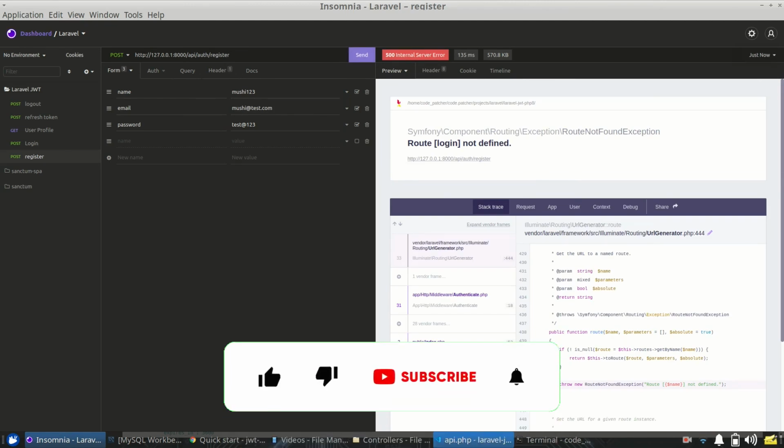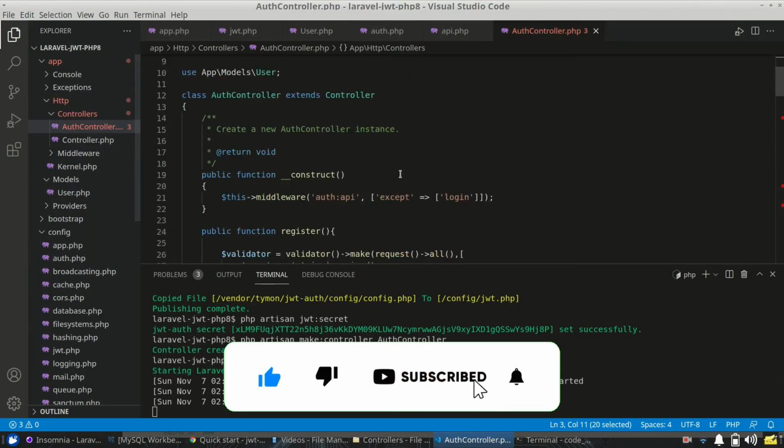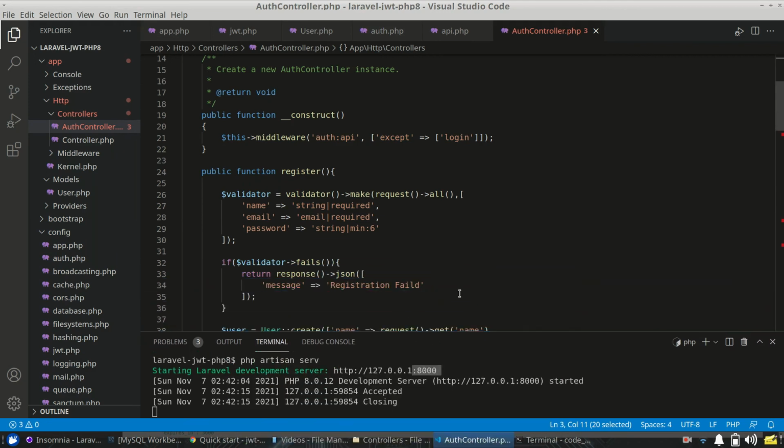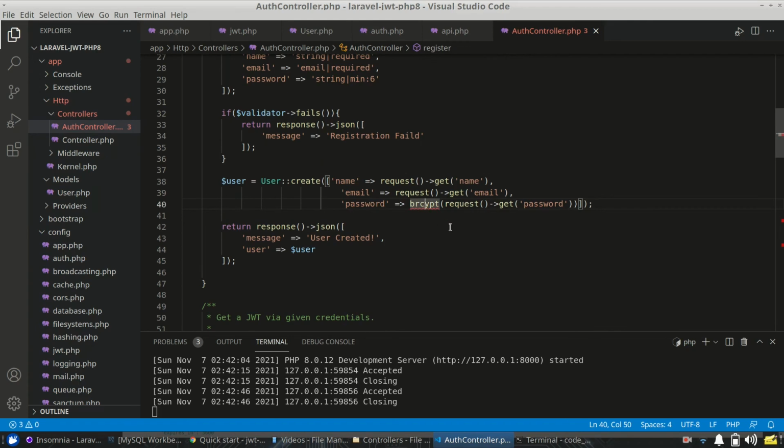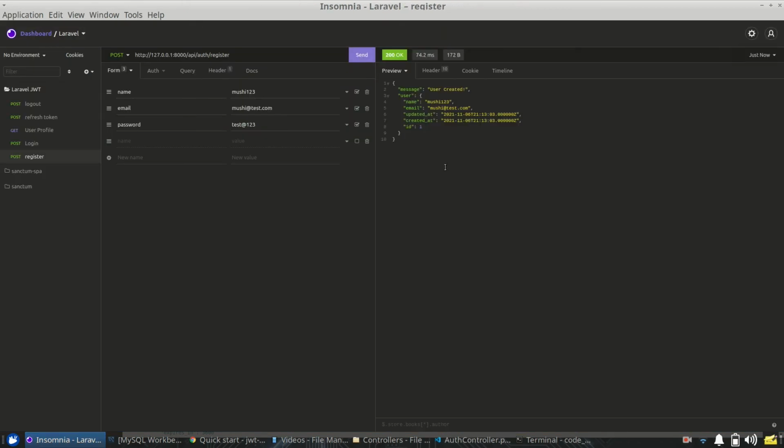Route login not defined. Okay, in the auth controller we are using the middleware auth API. Okay, except the login function, also we need to declare here our newly created register function. And now let's check it. The spelling is incorrect. Okay, also let's create it first. So we have created our user successfully.